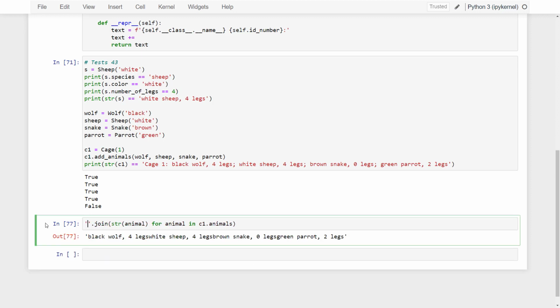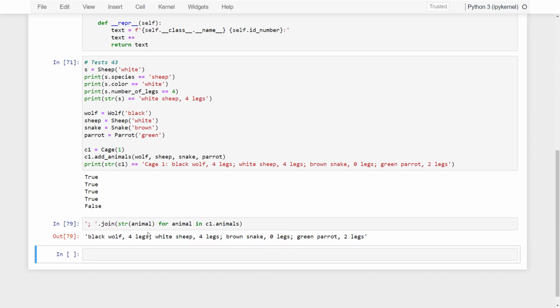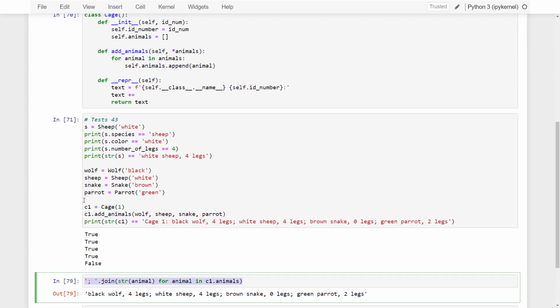And just to use the same string everywhere. So black wolf, 4 legs, white sheep, 4 legs, brown snake. Yeah, we are getting somewhere. So black wolf should be having a comma, 4 legs. Here should be having a semicolon. String animal for animal in C1 animals. Let's use it like this. Yeah, black wolf, 4 legs, white sheep, brown snake, and I think this actually should be quite enough.